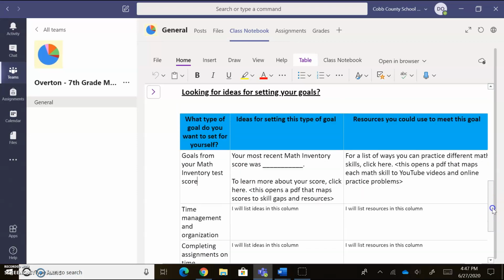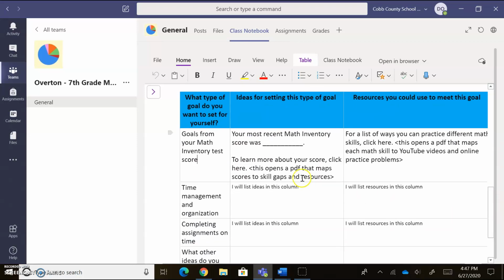This is not completely filled out yet, but in this template, I would say you could set goals for your math inventory score, and this is where I would fill in for each student, when I create their notebook, what their most recent math inventory score was. It's really the best score that we have that we can use to sort of benchmark our students, and it's something that all Cobb County students take.